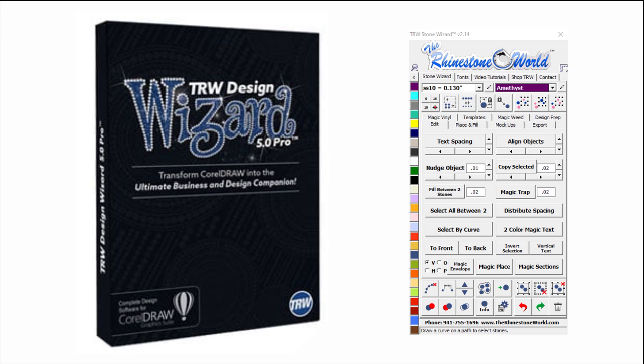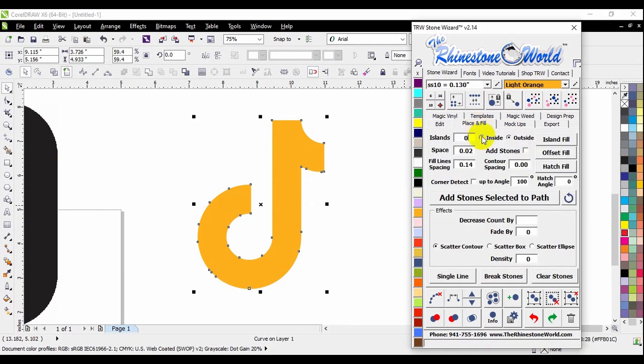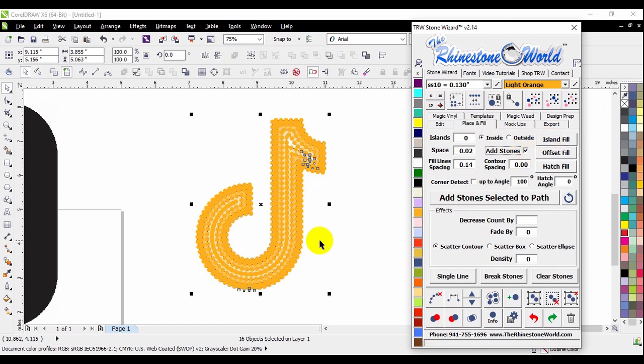And the very first thing we want to share with you is about this amazing tool or software, to be more specific, and it is called the TRW Design Wizard. We have been using this amazing tool for a few years. I'm pretty sure some of you have seen us using it here every time we use CorelDRAW.